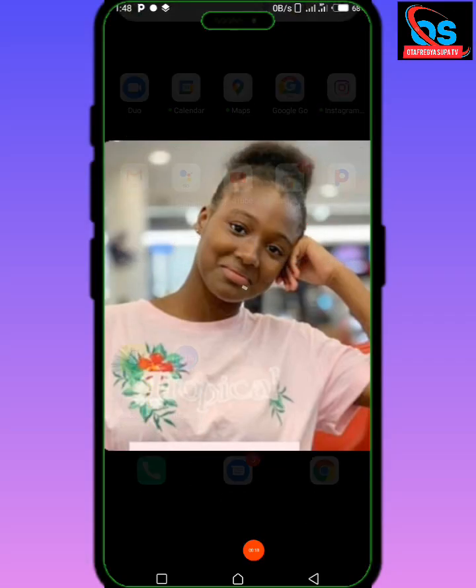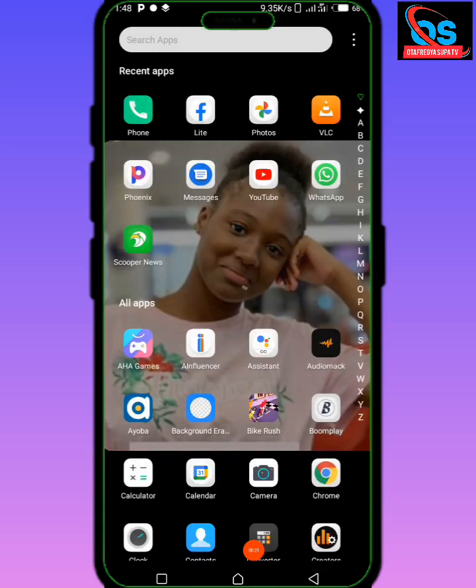Okay, welcome back. As I've already said, today I'm going to show you how you can recover your banned WhatsApp number or WhatsApp account.